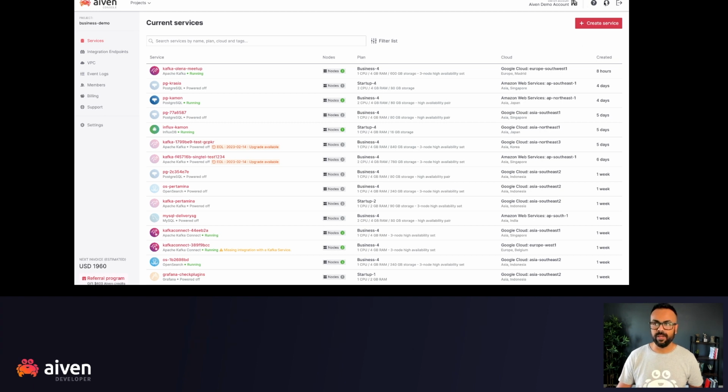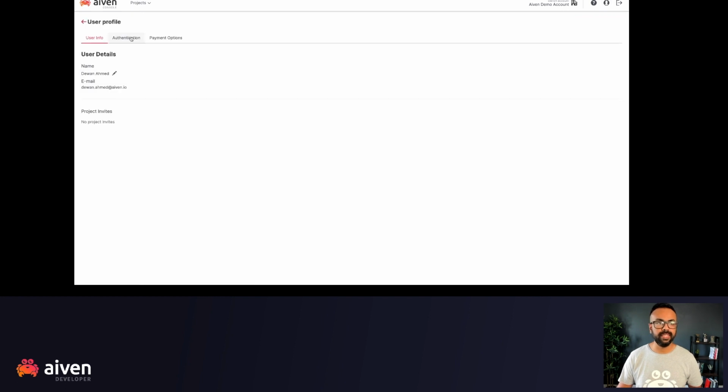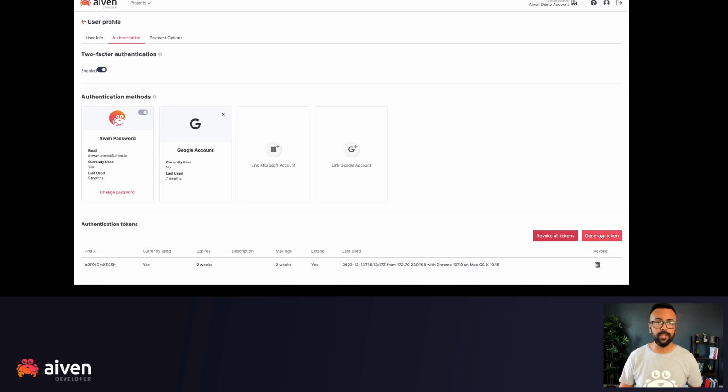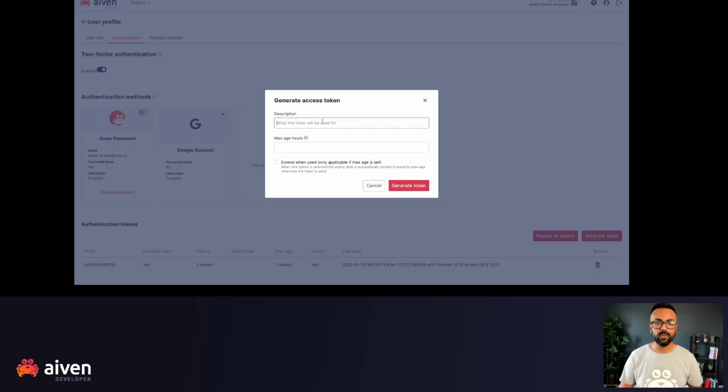From the top right corner, which is user information, you can find the authentication tab. From here, we can click on generate token. And here we can give a meaningful description. For example, I'll use this token for Terraform.